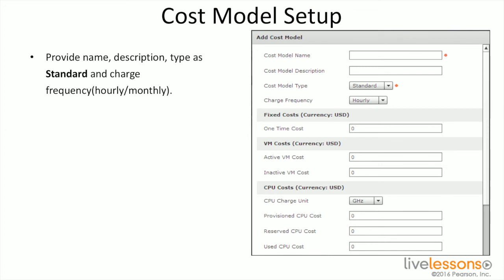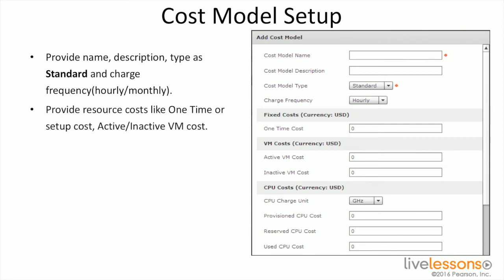So in this case, we're going to show it as a standard cost model, and it's going to be charged hourly. We're also going to be able to then provide the resource cost. So this is where you can put in that one-time cost that we talked about before, or any other setup costs you have attributed to it. The active and inactive VM cost is also going to be applied here as well. You're going to be able to put in compute, storage, and network-based resource costs. So here is something where you can factor in those particular pieces as part of the whole cost model. Again, it's just adding that information and attributing it to that particular virtual machine.